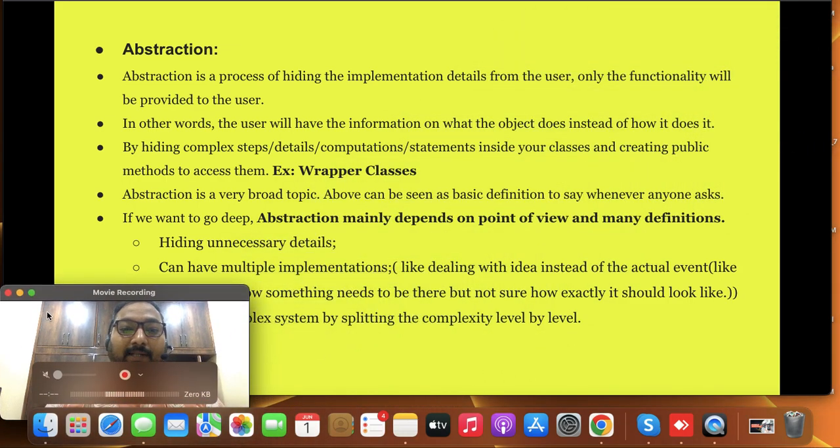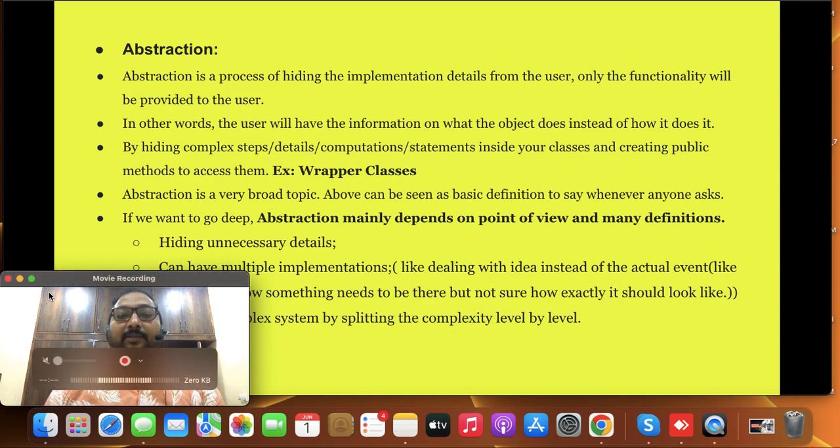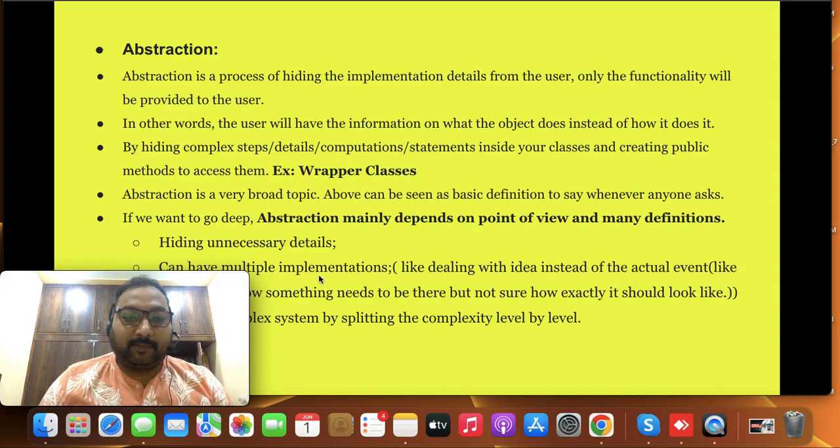Abstraction is the process of hiding the implementation details from the user. Only the functionality will be provided to the user. In other words, the user will have the information on what the object does instead of how it does it, by hiding complex steps, details, computation statements inside your classes, and creating public methods to access them. Example: wrapper class. Abstraction is a very broad topic. So the above can be seen as a basic definition to say whenever anyone asks.